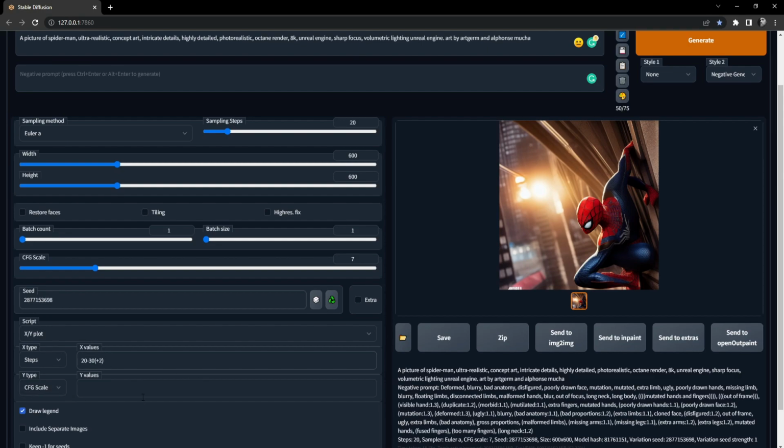Then inside the CFG scale, we want to say it starts with 7, okay? And goes up to 17. And jump by 2, right? We don't have to say jump by 2. We can also tell it jump by 1, maybe jump by 1.5. But let's say jump by 1.